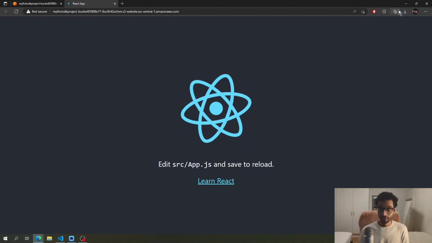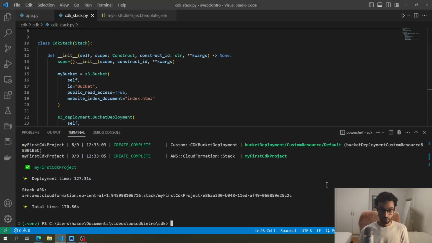Cool. Yeah. Now before I end this video, I just want to show you guys also how you destroy a stack. So the cool thing about CDK is that you can just with a single command create a stack, and also with a single command destroy a stack. Now, why is that helpful? That's helpful because when you have big projects with a lot of different resources, right? It's very difficult to keep track of what you have created.